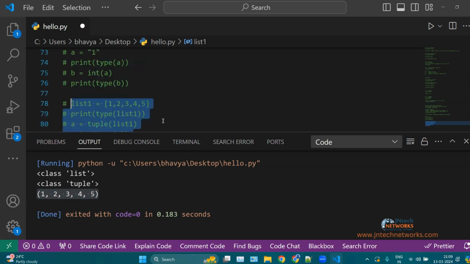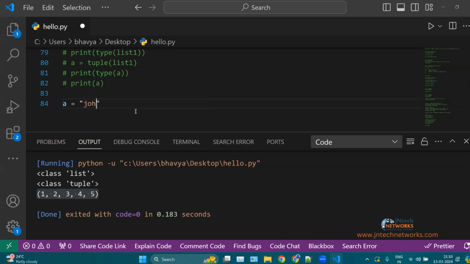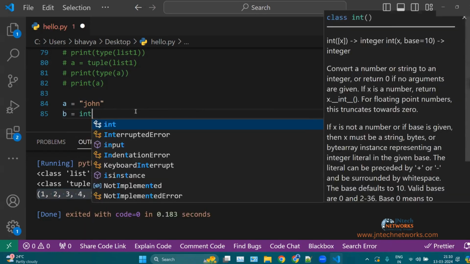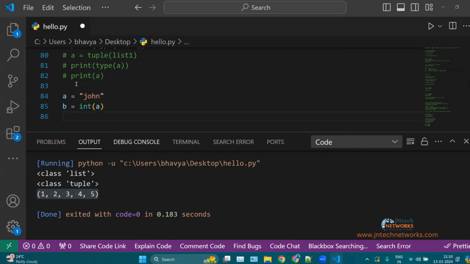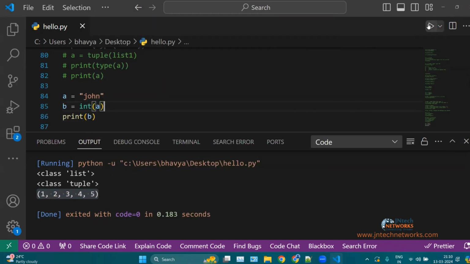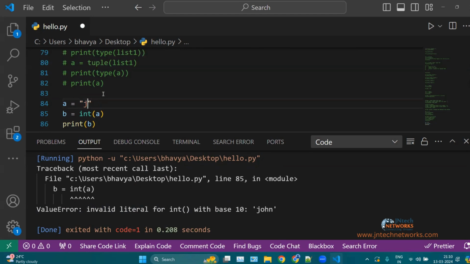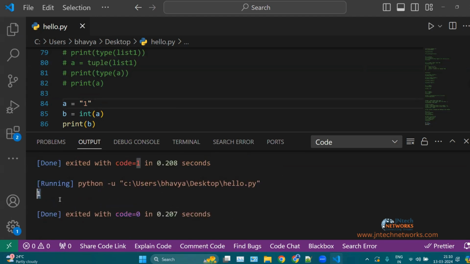But you cannot do this one. Let's say we have A equal to a string, John. And if you change this A into another data type, for example B equal int of A, this is not possible because these characters cannot be converted into numbers. If you print B, you will get the error, invalid literal for int. Means JOHN, you cannot convert into any number. But if you mention a number here, then you can convert it simply, so 1 is an integer now, not a string.